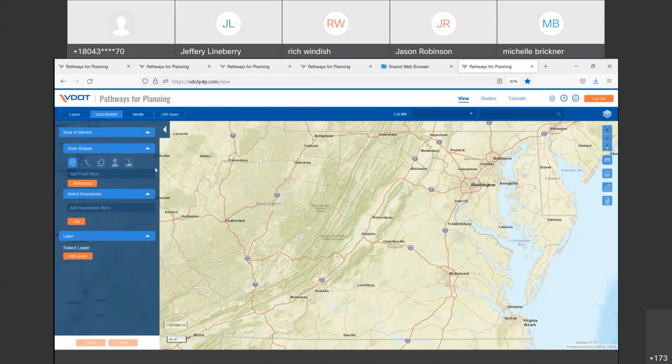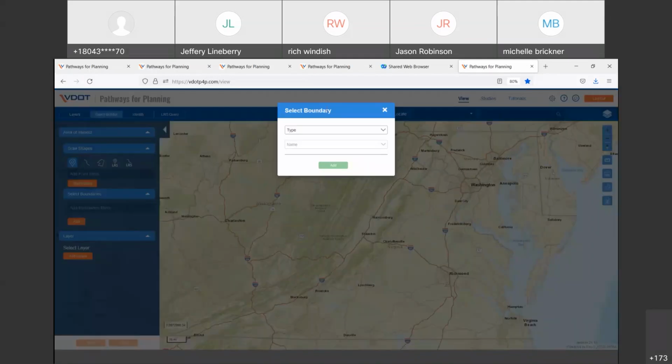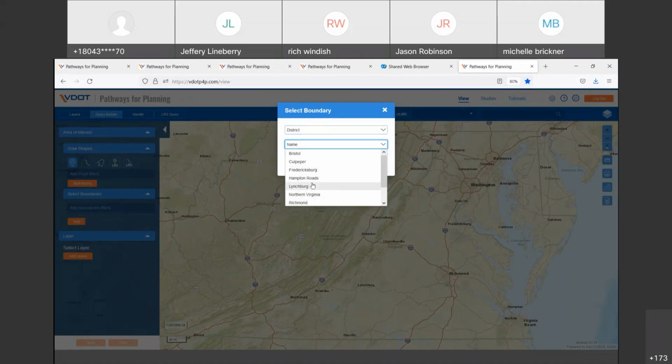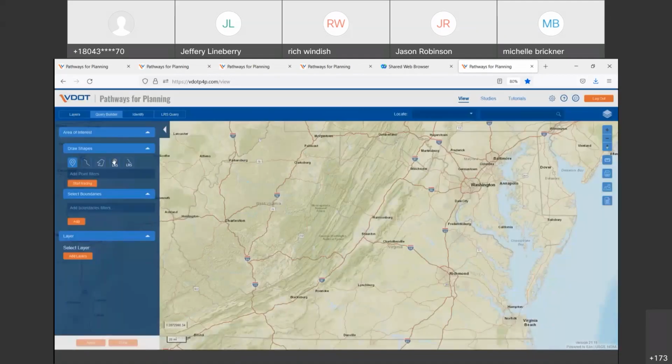In addition to clicking off in your map and drawing a shape, you can add, like we did with the locate tool, a boundary. So recently, Isabella, one of the planners in Hampton Roads District, wanted to bring in the PSI data and the VTrans midterm data for her district so that she could export it and bring it into ArcMap. So she could use this query builder tool to find her district, Hampton Roads, and then add.